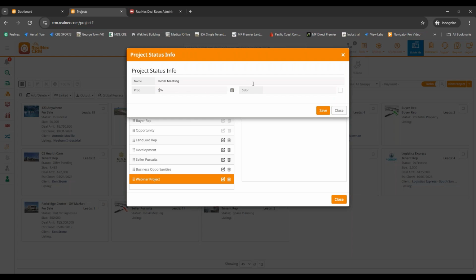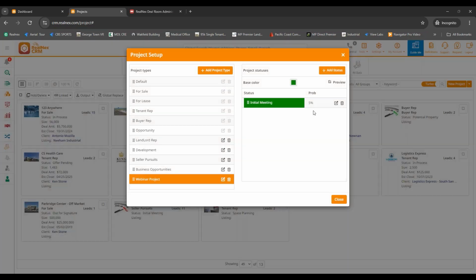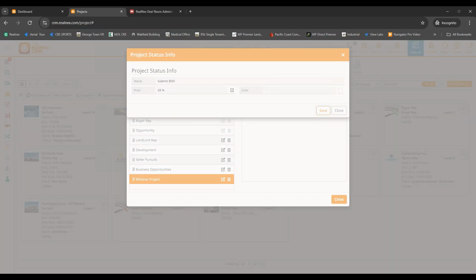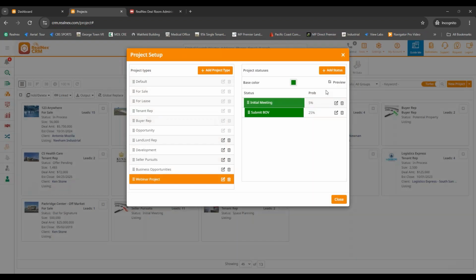So 5% once I have the initial meeting. And then my color, I'm just going to leave blank because I'm going to use my base color, and you can see how that's green. And then next I'm going to say submit broker opinion of value. Now once I submit a broker opinion of value, there's usually a 25% probability, and again I'm leaving my color alone, and now you can see how this is starting to work.